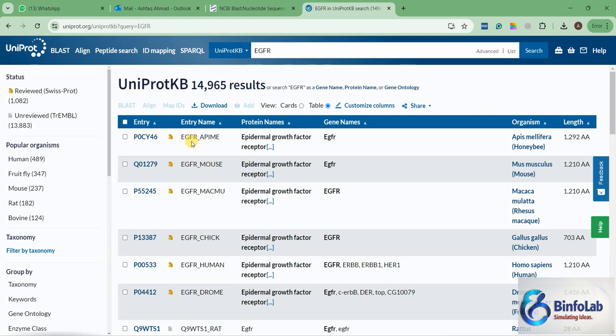Okay, so EGFR APIME. This will be your protein name, and this part describes the scientific or common name of an organism. APIME stands for Apis mellifera, what we call the honeybee. Here you will see the protein name and here you will see the gene name. Most of the time, as I told you, the gene name and the protein name are similar, but sometimes the gene name is different or the protein name is different.